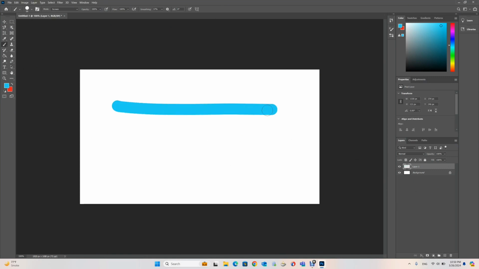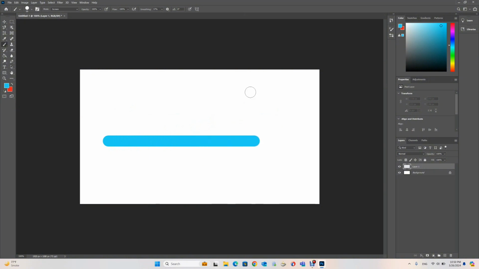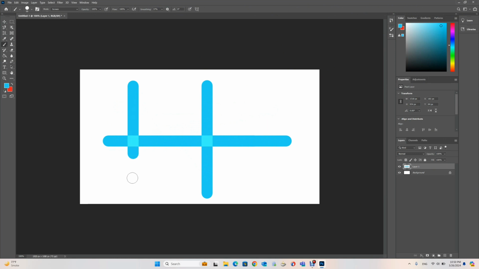So guys, here is another thing. If you want to draw a straight line, then you will go with the shift. Let's suppose I press the shift, and now I am going here and there, but the line will be straight. So this is the usage of shift. Even though you are going here and there, there will be no effect.